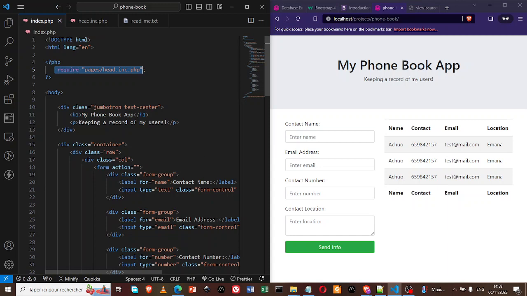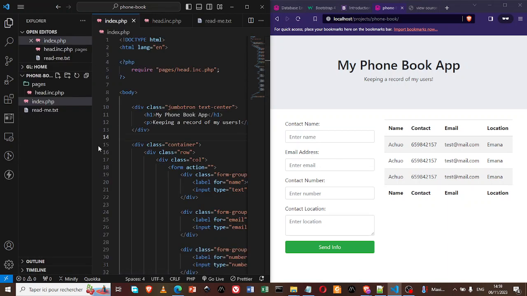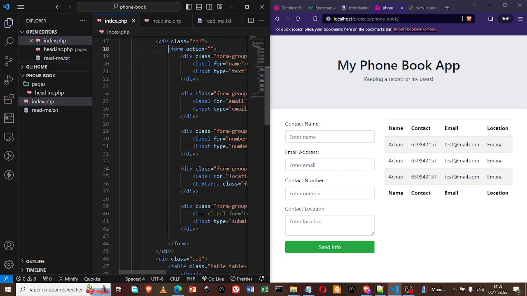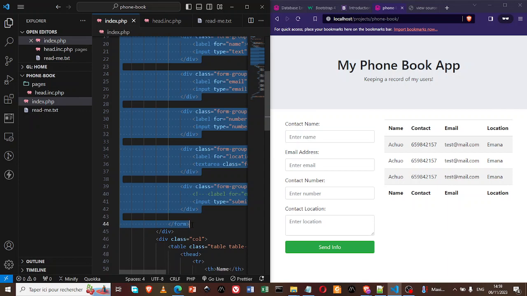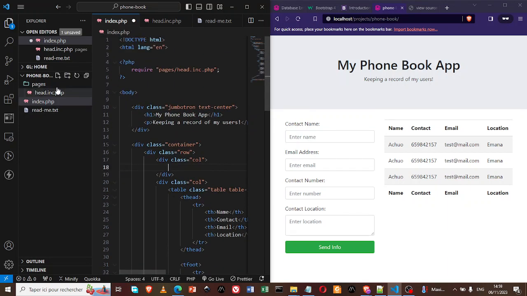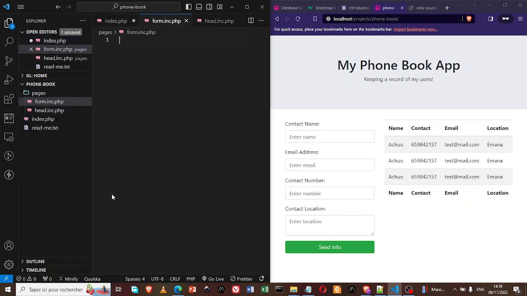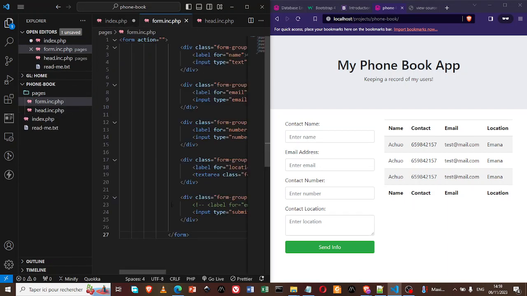Yeah, you might stumble into such issues as you go along. Okay, let's continue breaking down our code into different sections. So this was the form. I'm going to chop up the form here and come to our pages and create a form. There's also form.include.php. Oh, I have two dots there, and then I simply pour it out here, and then I save.